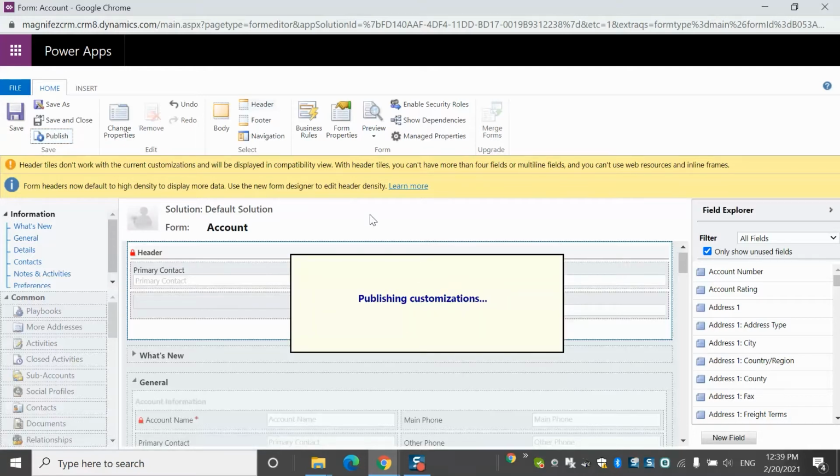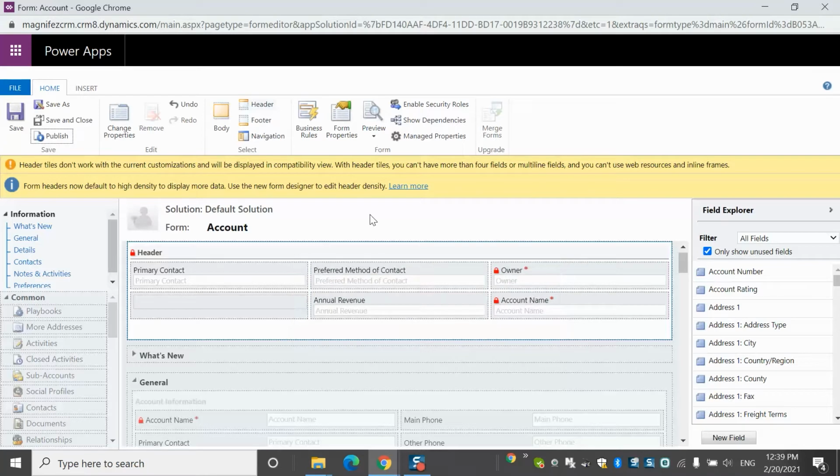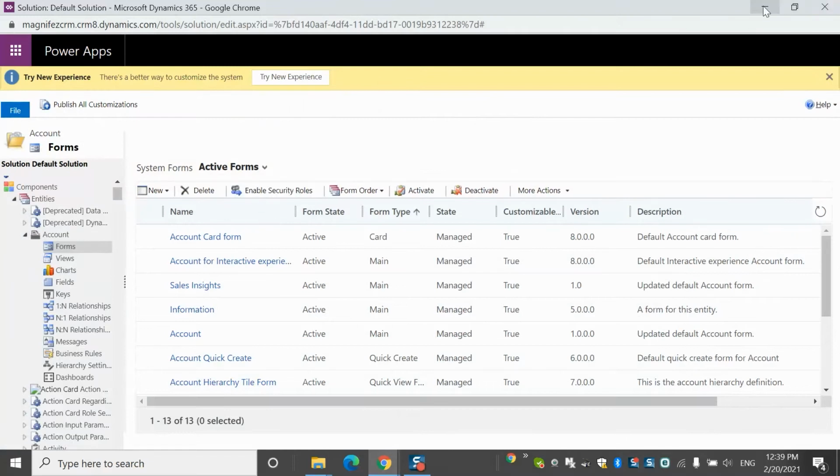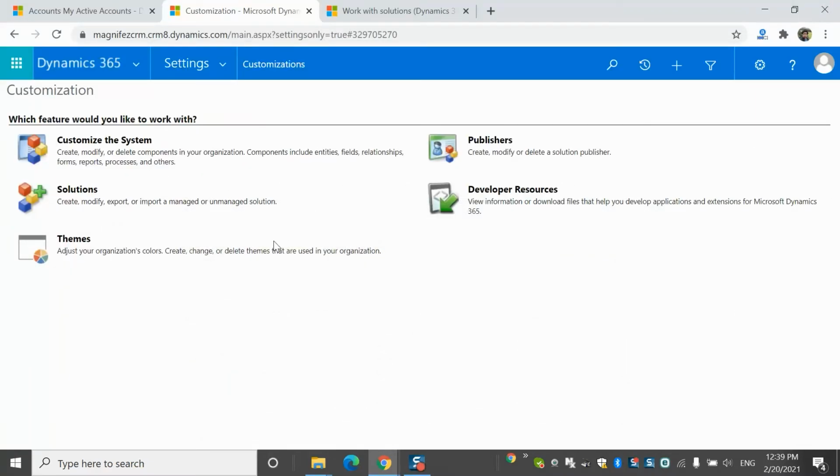Once I publish, all the customization I have done on the layout of this particular form will be updated into my Dynamics 365 customer engagement application. In fact, it is happening to the default solution. That's why you are using the default solution. Now when you're talking about solutions, there are two types: managed solutions and unmanaged solutions.